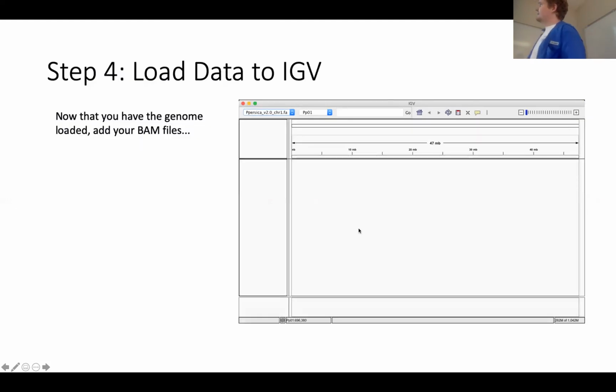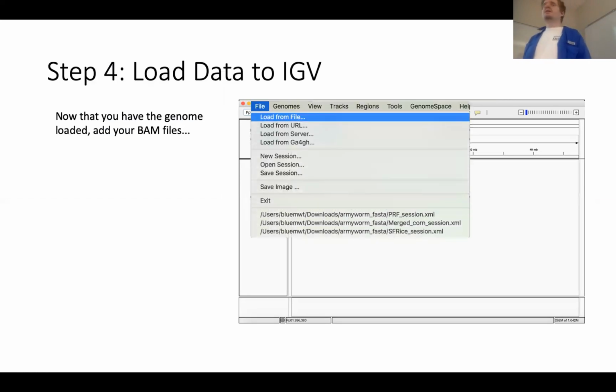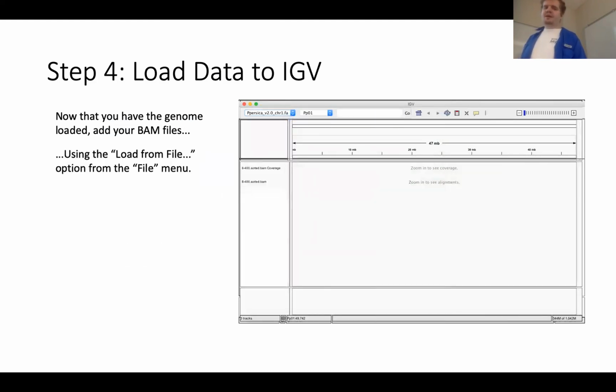The next step, now that we've loaded the genome, is that we need to add the BAM files. This is simple. You just do load from file, you select your BAM file, and it will add it. It'll add 2 tracks corresponding to each.